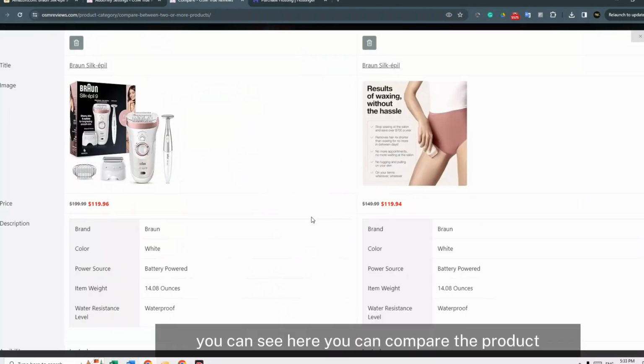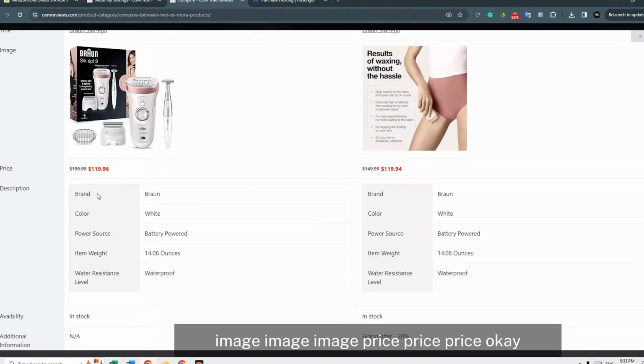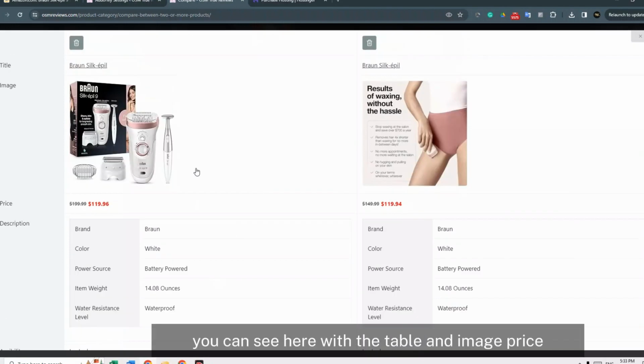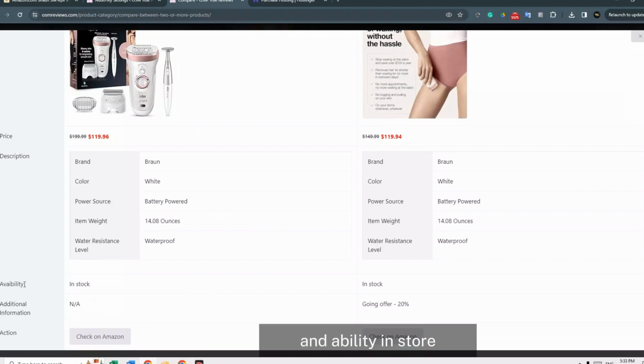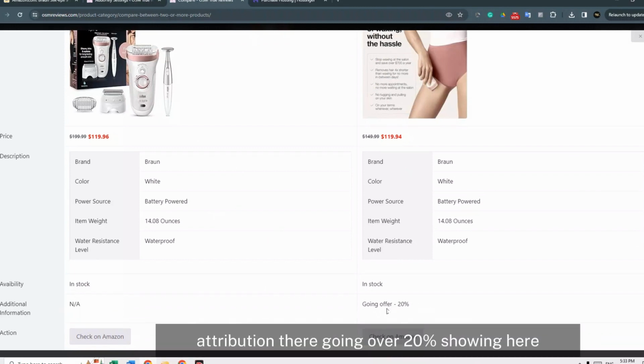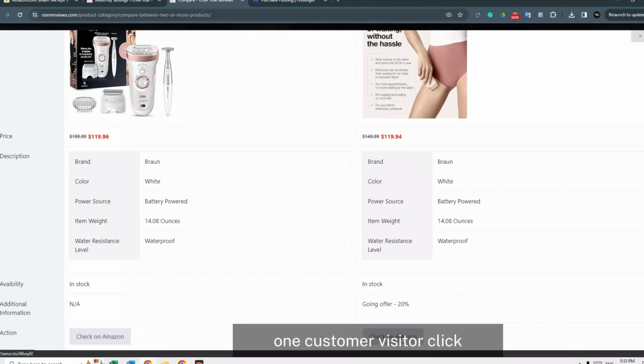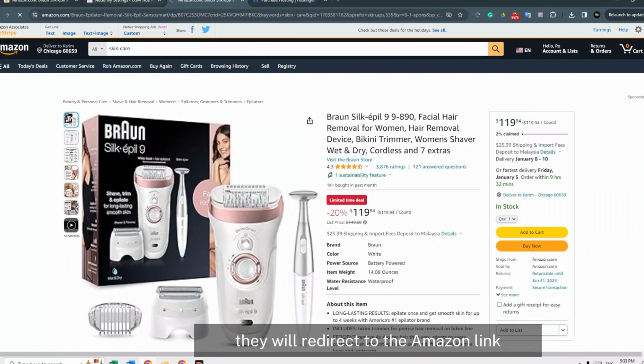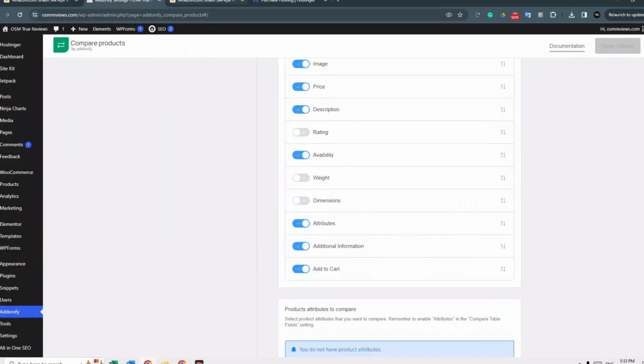You can see here you can compare the product name, title, image, price, brand name, color, power source, item weight, water resistant, all in a table with images, price and availability in stock. This one I put the attribution there, offering 20% is showing here, and the action button is check on Amazon. When a visitor clicks, they will go directly to the Amazon link.